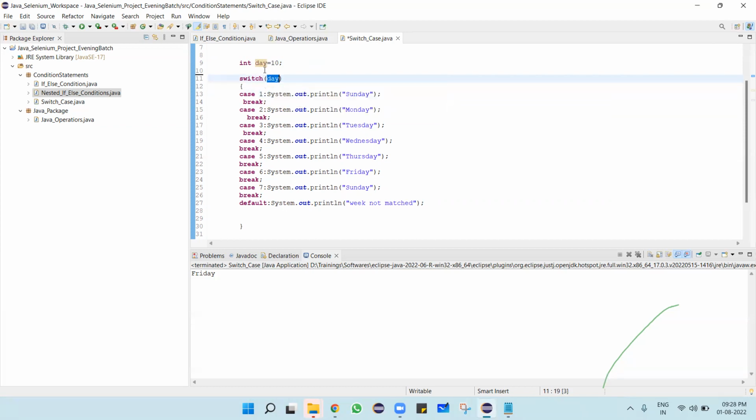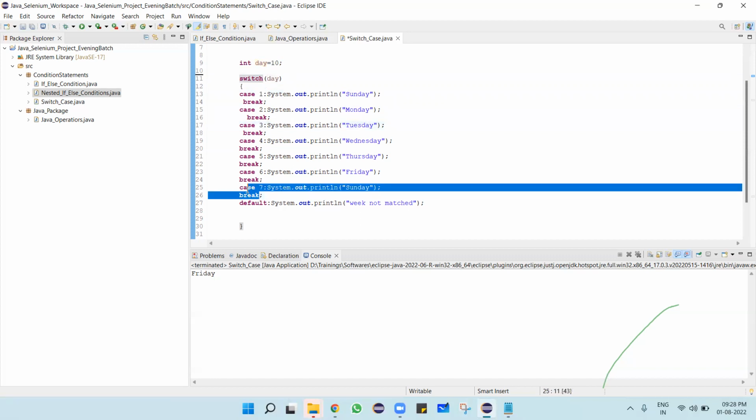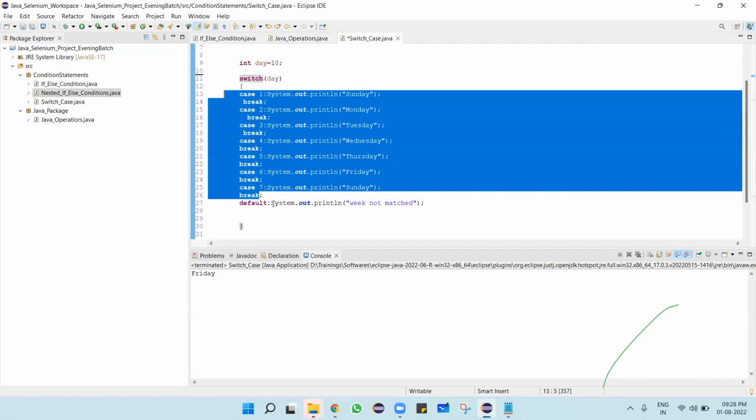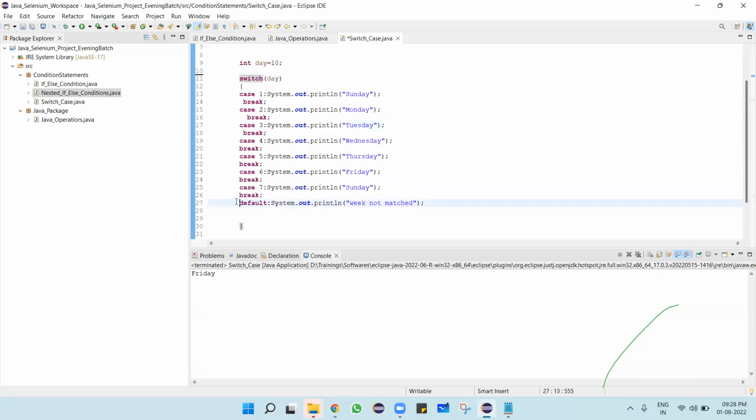What condition am I doing? The value is compared. The value 10 will come. Is 10 equal to 1? No. 10 is equal to 2? No. 10 is equal to 3? No. 10 is equal to 4? No. 10 is equal to 6? No. 10 is equal to 7? No. What happened? If none of the cases match, by default this default statement will execute.